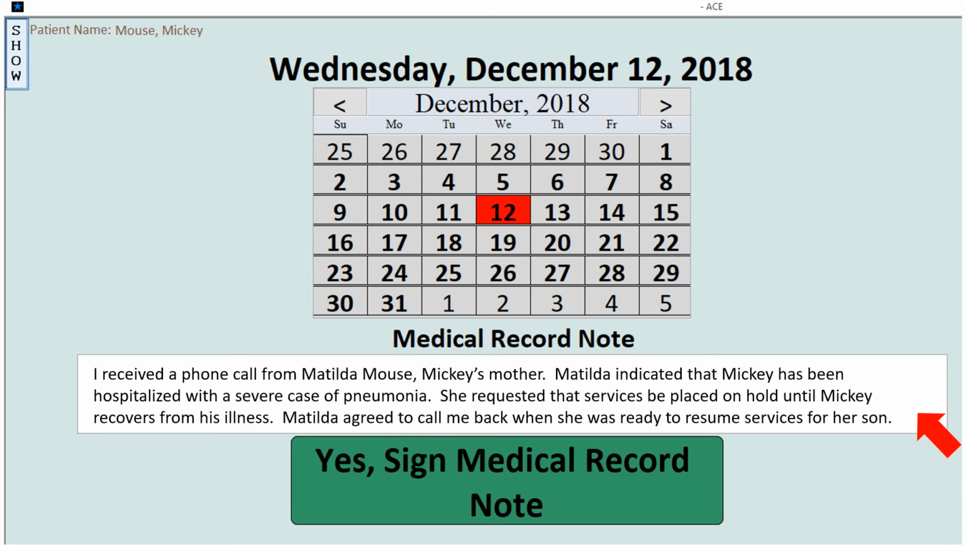Next, the clinical user will enter text into the medical record note field, documenting the details of the conversation, interaction, or missed evaluation appointment. Once the medical record note is complete, the user will click the button to sign the medical record note. The action of signing the medical record note will place the document automatically in the patient's EMR with the specified date. The medical record documentation does not generate any billing or payroll because it should in no way reflect a billable service.